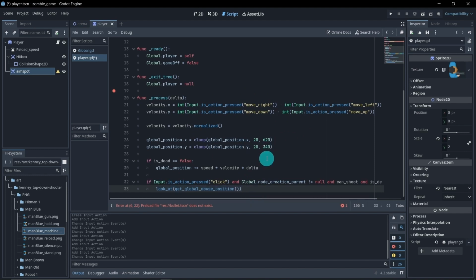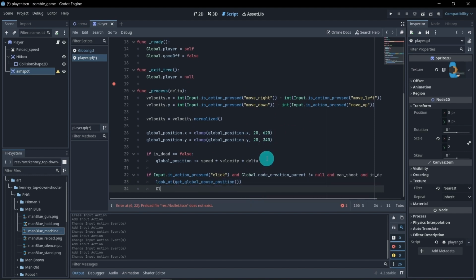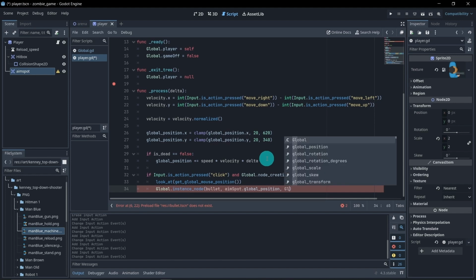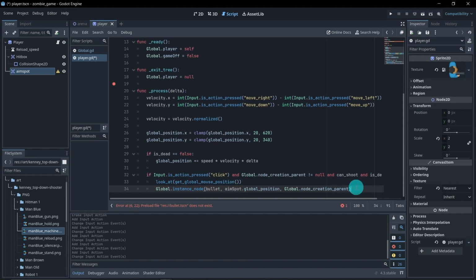Okay, awesome. Next up, we're going to go ahead and do a capital Global.instance_node. So we're going to be actually creating that node now with that function we made in the global script. But if you remember, we need to pass some things into it, such as what it is, which is the bullet, comma. Then we're going to do aim_spot.global_position. That's going to be where. And then we need to give it a parent, which is going to be from Global.node_creation_parent. Okay, awesome. So that's what's going to actually create that bullet.